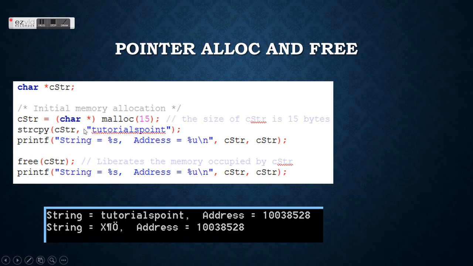And so we copy a string to our pointer of character, and then we print it on screen. So the content inside that pointer is going to be the string which we copied before, and the address is this. Now when we free memory, we erase the content of that specific address.